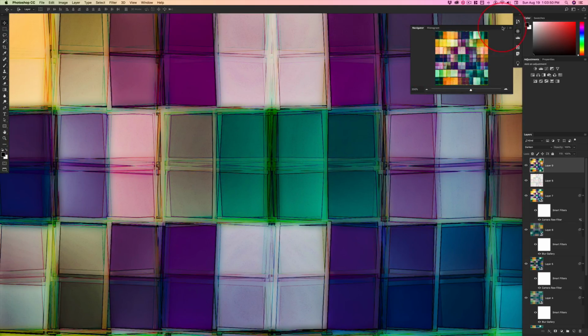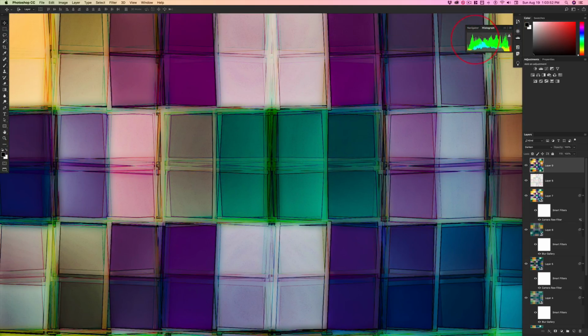So it's real beneficial, and it comes in with the histogram, and we'll talk more about the histogram later. For right now, it's good that these are there.